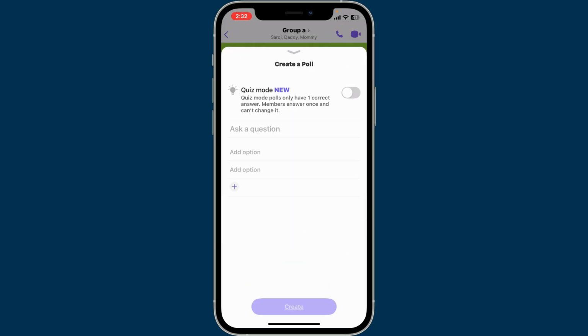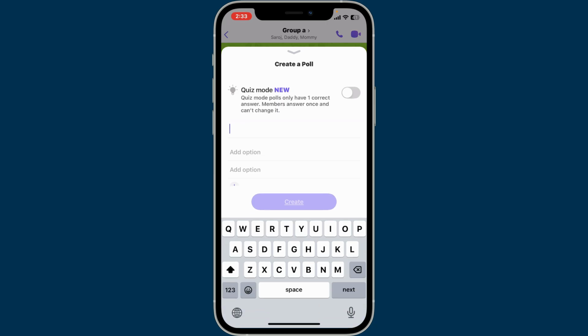Select if you want to enable quiz mode. If yes, tap on the toggle button right next to quiz mode. If not, if you just want to have a regular poll, then you can toggle off the button and then type in your question for the poll.